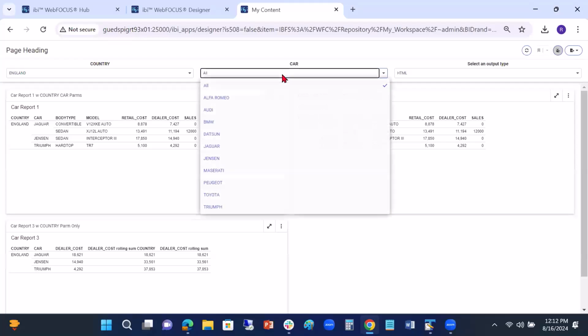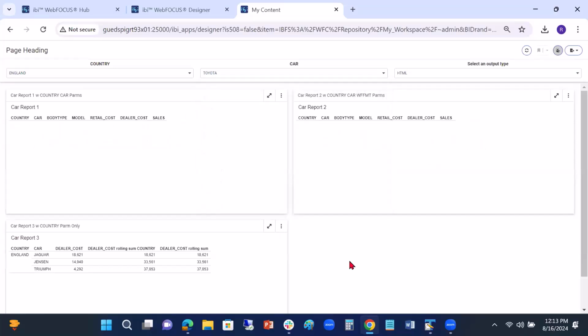And in fact, now I'm going to pick car. Remember, they're unchanged at this point. Toyota. And now you can see these are empty reports, right, with just their headings, their titles and everything. But here you can see this report, this piece of content does have it. Why? Because the filter, only country applies to that piece of content. So where your filter applies is important.